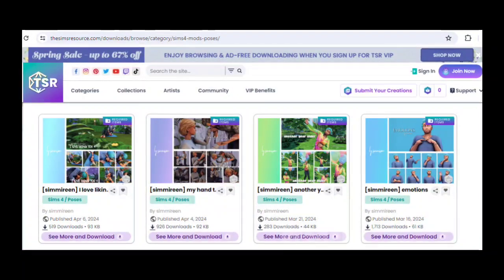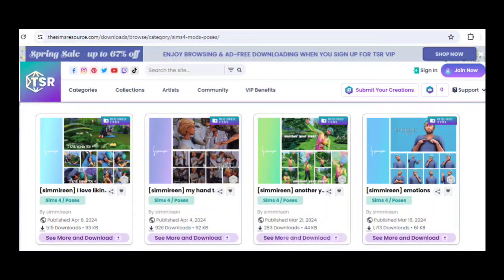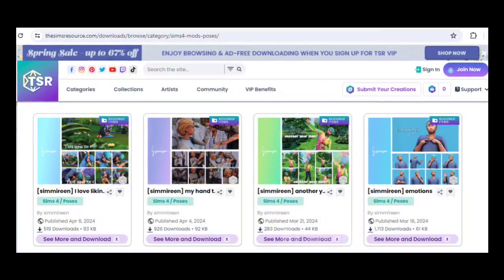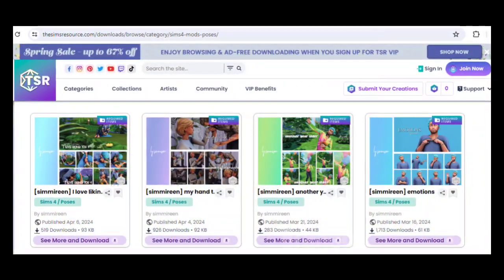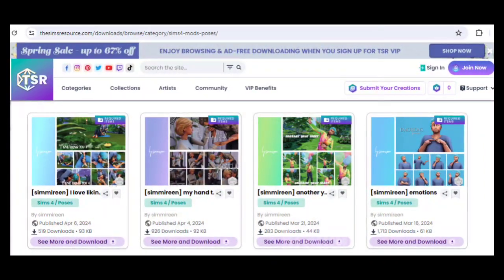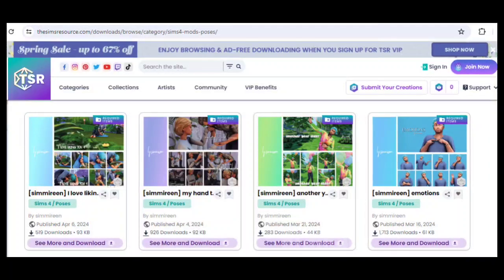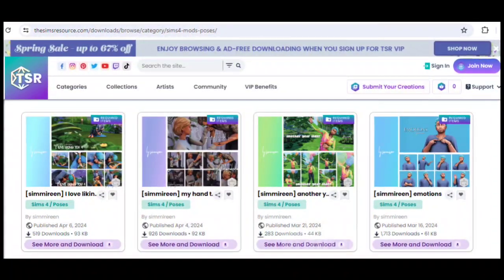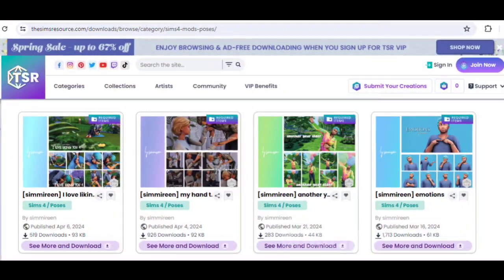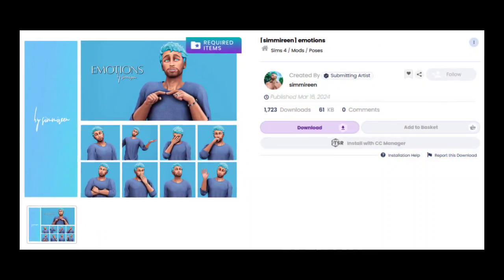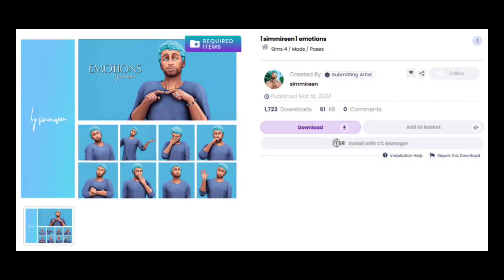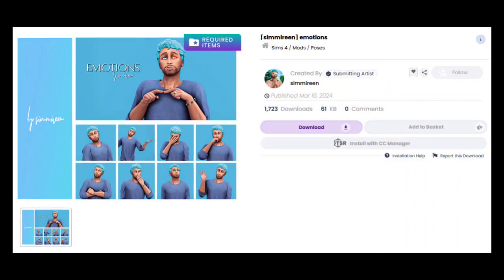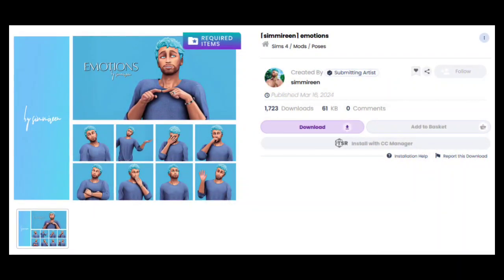Now we need to search for the Sims 4 pose pack. You can search for Sims 4 poses in Google, and this is what I found. For this one, I'm gonna choose the Simmering Emotions pose pack. After clicking the button that says see more and download, it brings me to this download page where there's a button. I can just click on download.